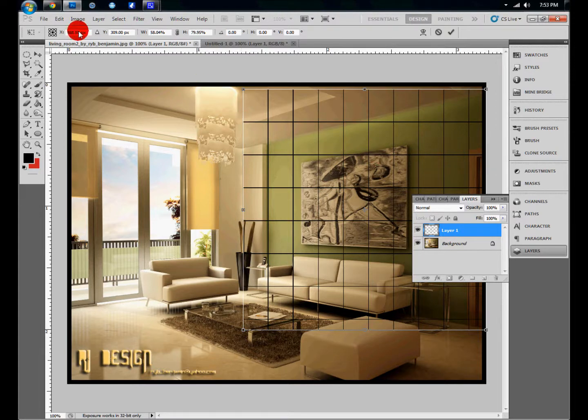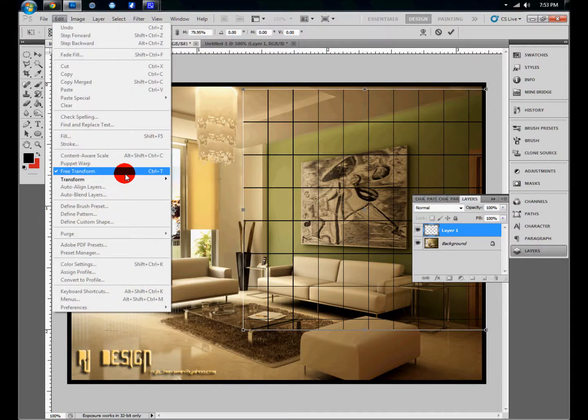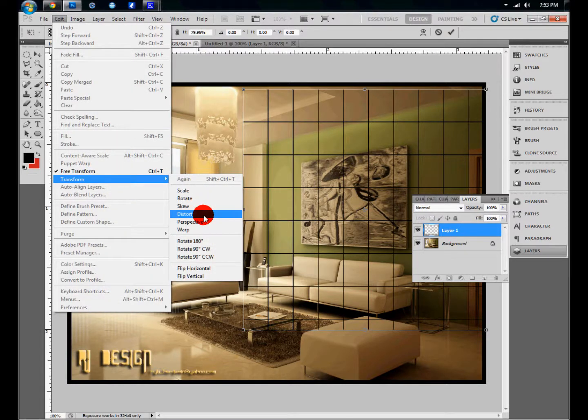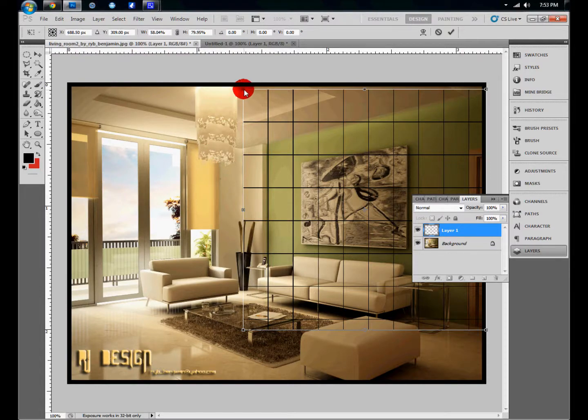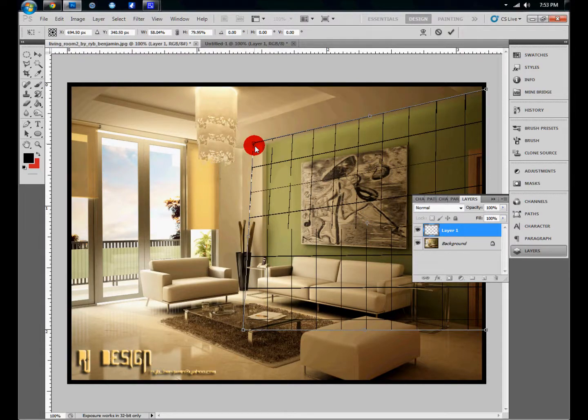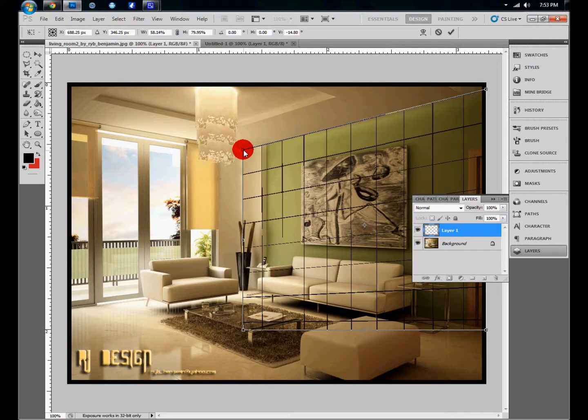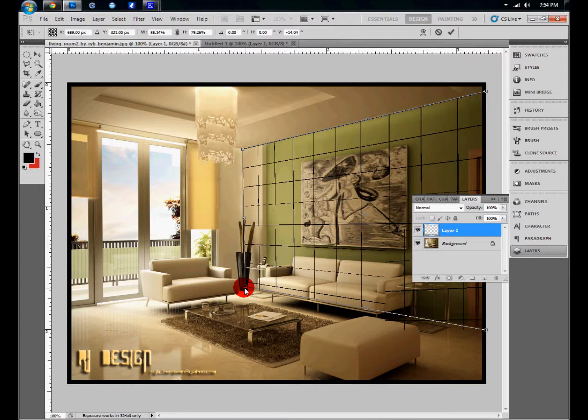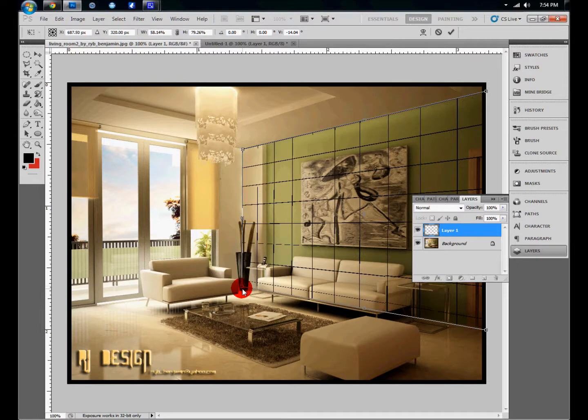Now what we want to do is go up to Edit, Transform, Distort, and then drag this down to the corner. So you see how we have our perspective lining up with the photo. And then we're just going to grab this one, line it up with the bottom down here. And we have our grid.